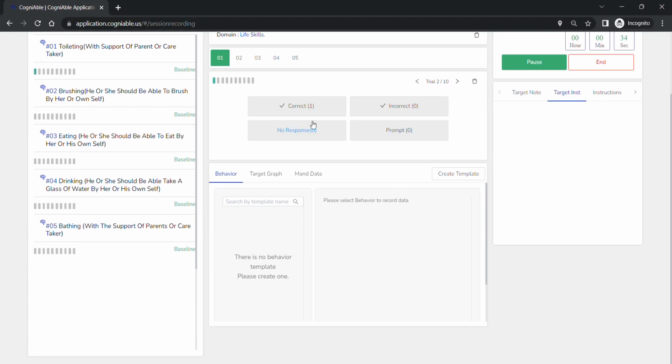Correct. When I click on correct, as you can see, it turns green. When I click on incorrect, it shows orange. When we click on no response, it shows red. And when we click on prompted, it pops up with the different prompts, physical, verbal, and we can select that.